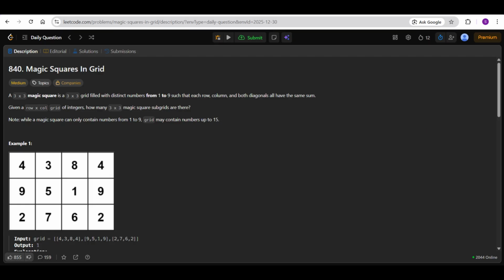A 3x3 magic square is a grid that uses all distinct numbers from 1 to 9, exactly once, such that every row, every column, and both diagonals add up to the same sum. You are given a grid of integers with row times column dimensions. Your task is to determine how many 3x3 subgrids inside this grid are magic squares. Keep in mind, a valid magic square must contain all numbers from 1 through 9 with no repeats.